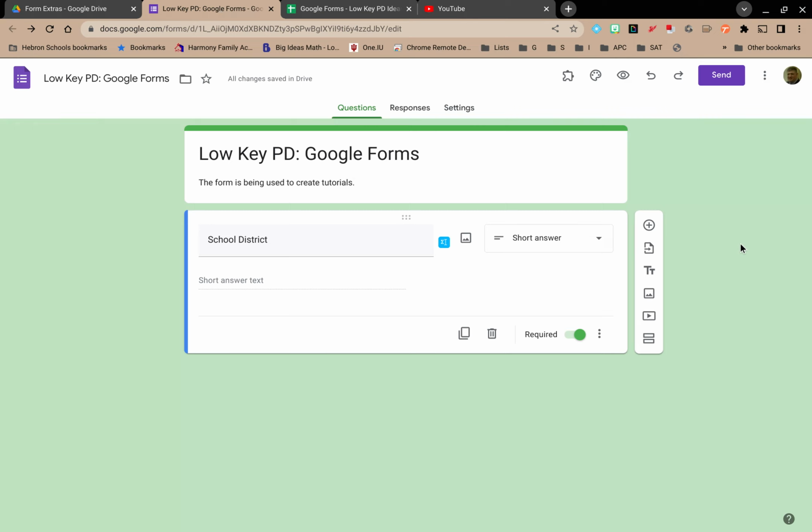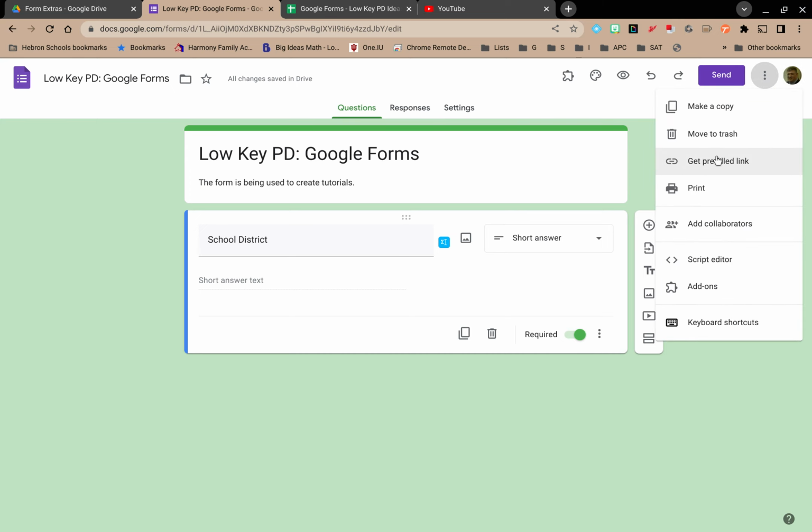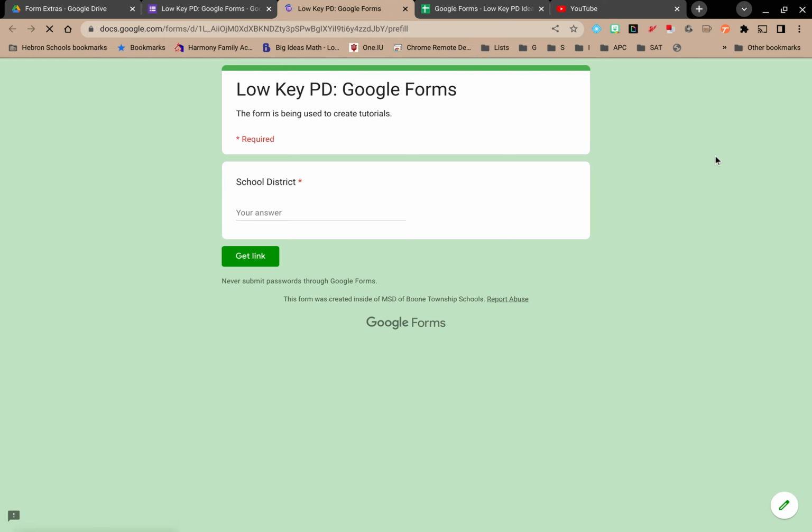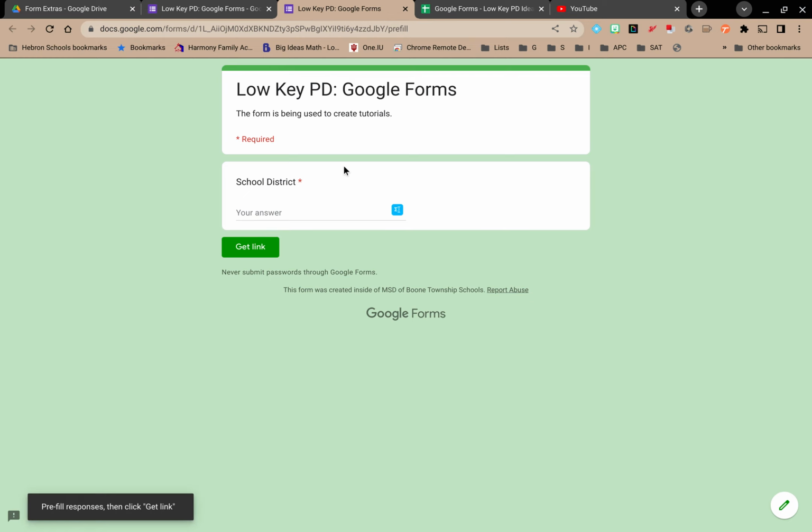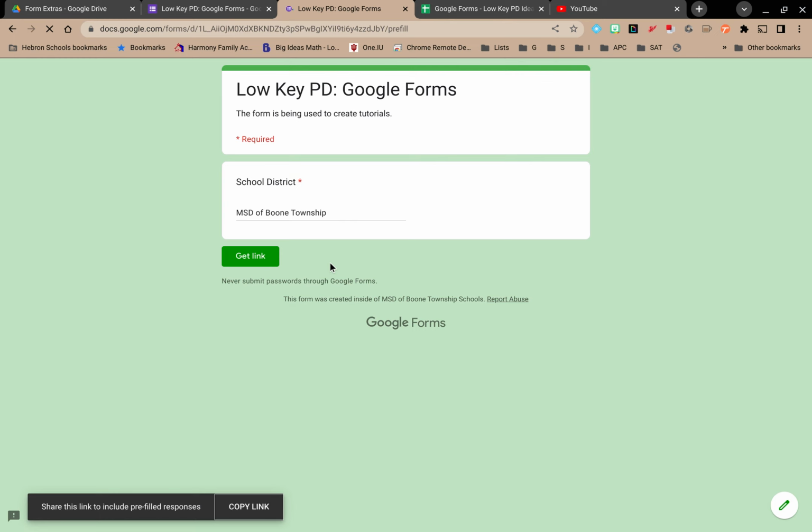All right, so here I've got a form. The question basically asks, what school district do you work for? It's a short answer question. It's not a paragraph. School district titles typically aren't that long. But if I go up to the snowman menu and click on Get Pre-Filled Link, the directions are to fill in the answer. So I'm going to do MSD of Boone Township. And once I have the answer in there that I want, and I can do this for as many of the questions on the form that I want, I can click on Get Link.